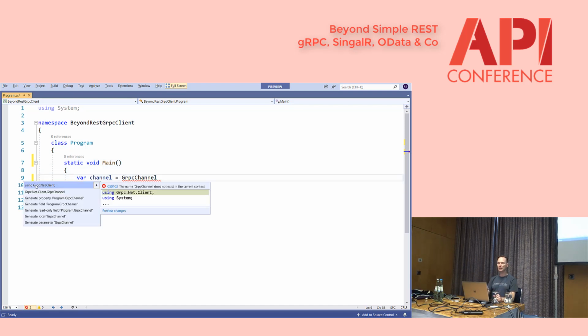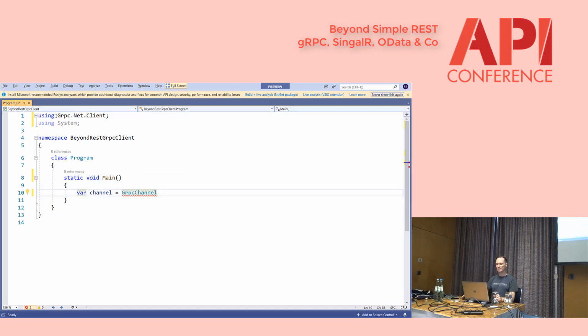So Control dot enter, and you have the using statement up here, and it suddenly knows the name of the class. And there we can say we want to talk to a gRPC service, which is hosted on HTTPS. TLS is mandatory for gRPC. You have to explicitly opt out if you don't want to have SSL protection for your gRPC services. Many gRPC clients don't even allow you to opt out from TLS. The .NET client allows you to do so.